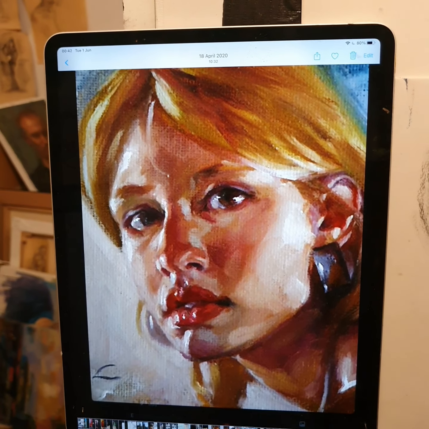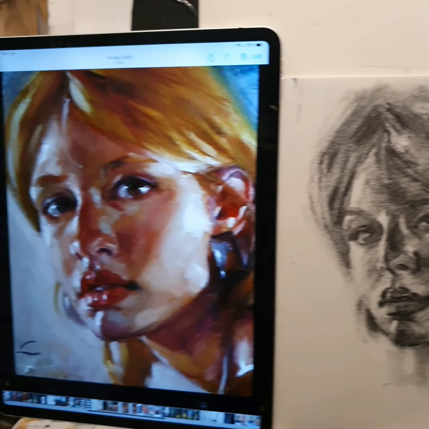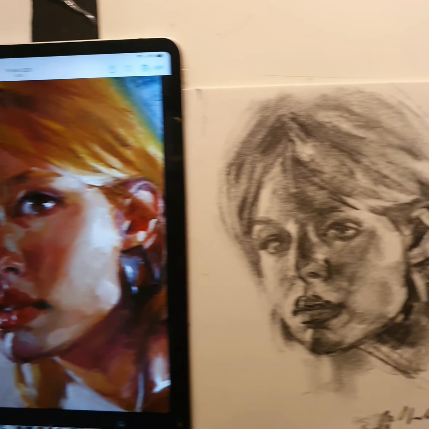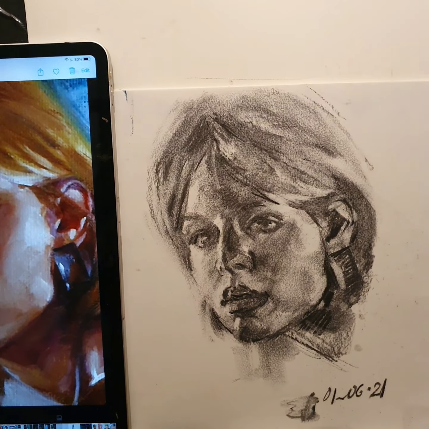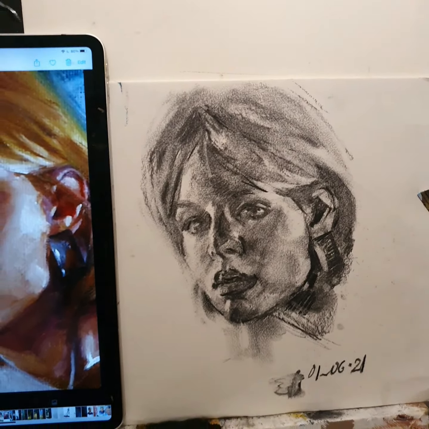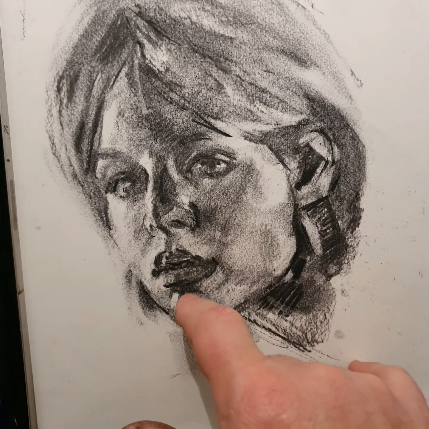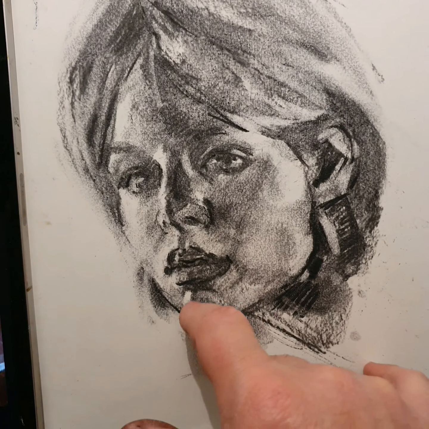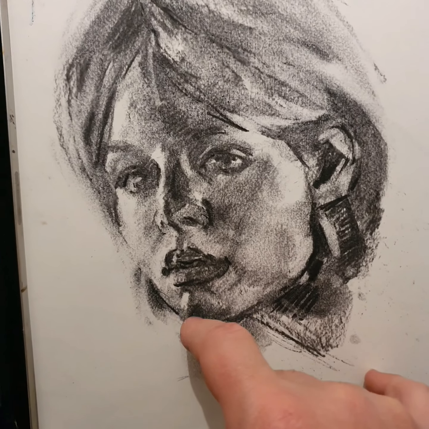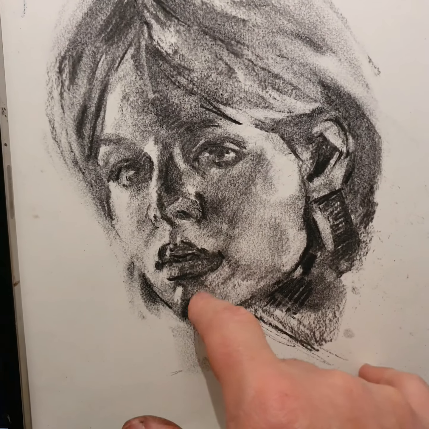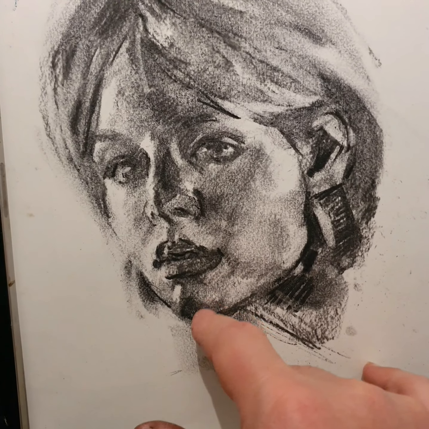That's really beautiful painting. I need to go a bit softer here. Softer.